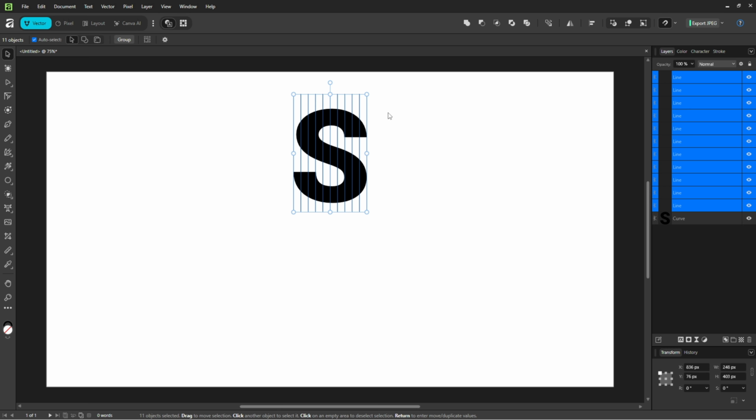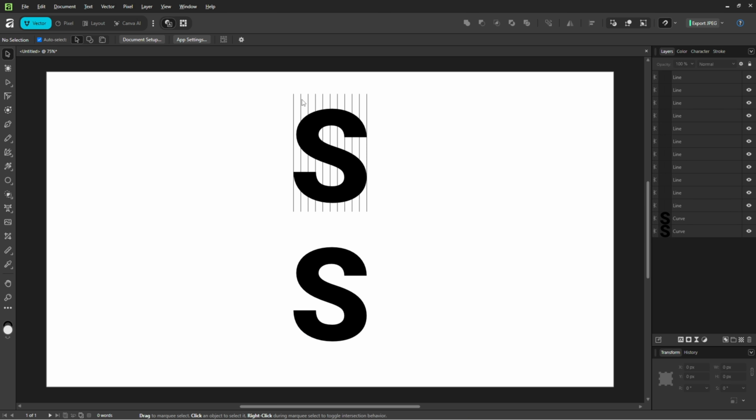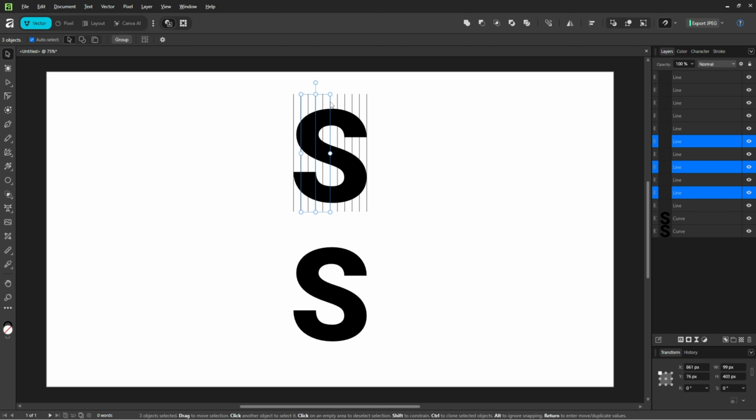Now I'm going to select the letter, hold down Alt or Option and Shift, then drag the letter downward to duplicate it. After that, I'll select every even numbered line. Hold down Shift and select the 2nd, 4th, 6th, 8th, and 10th, and drag them down to place them on the second letter at the bottom.